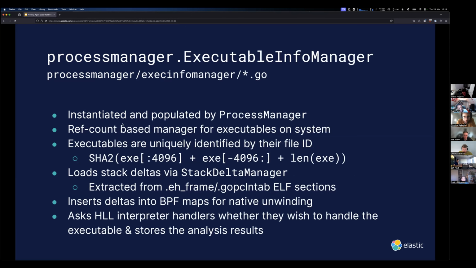Yeah, I almost forgot. The process manager also manages the executable info manager. That one is responsible for essentially everything that is per executable. So you might have executables like libjvm that are loaded into hundreds of processes, if you have, for example, a Kubernetes cluster. So it would be wasteful to do everything per process. Instead, we have this manager that deals with per executable stuff.